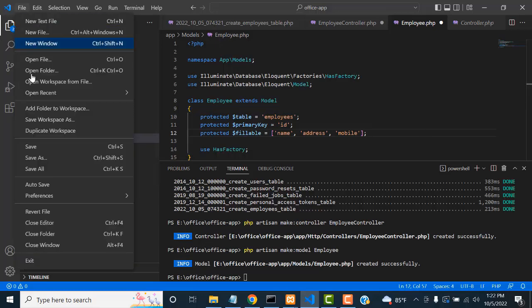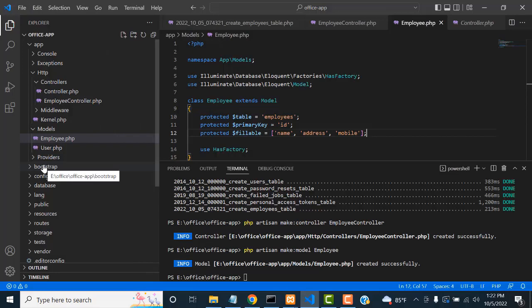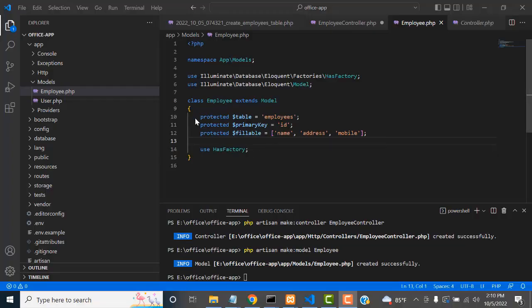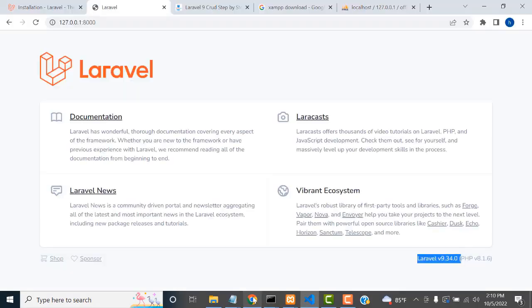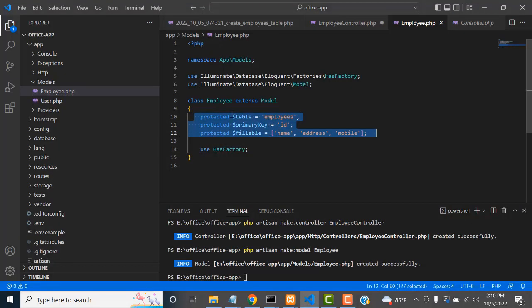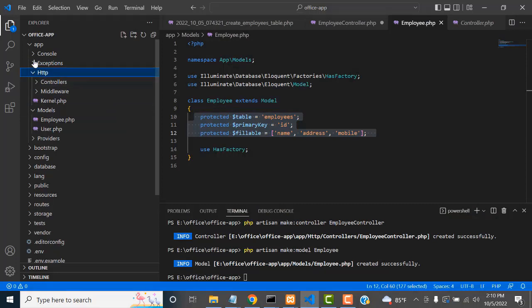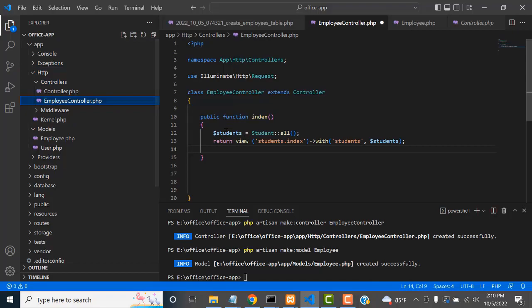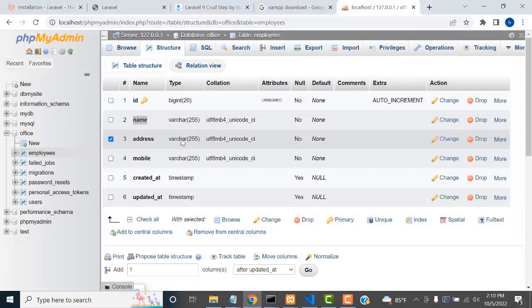Let's save it. The model has been created successfully here. You can see here the table values you are passing. So name, address, and mobile. Now let's go back to our controller. The controller resides in HTTP controllers, employee controller. Getting the data, all the data, right? Here we don't have any data yet.